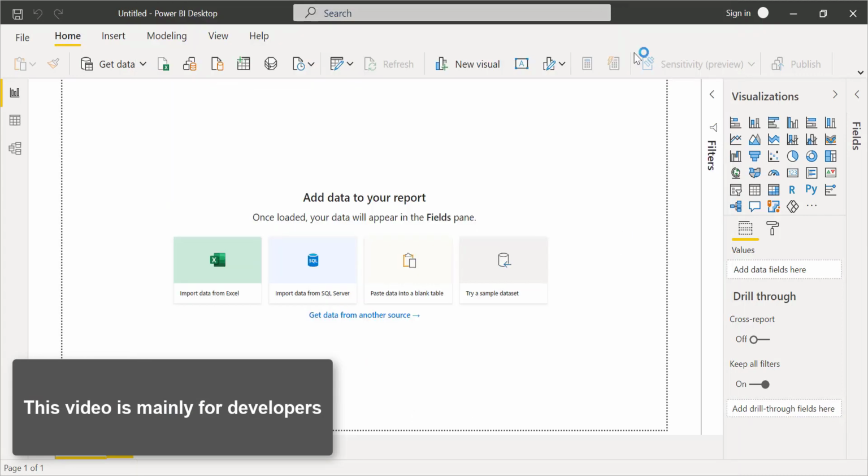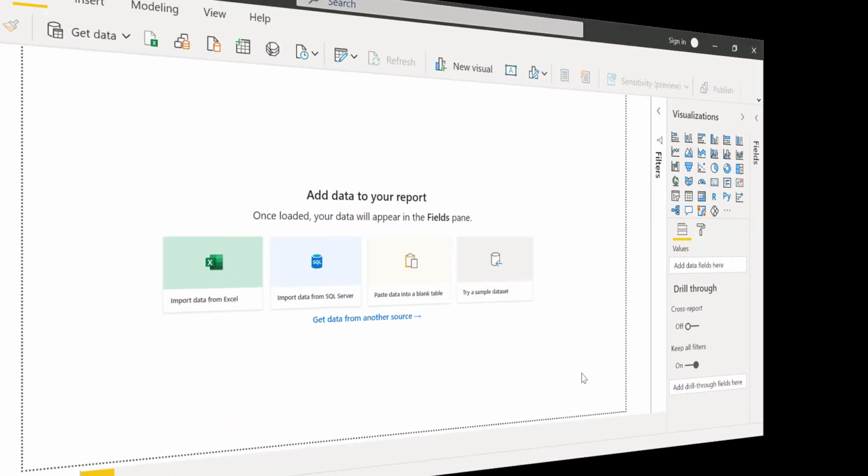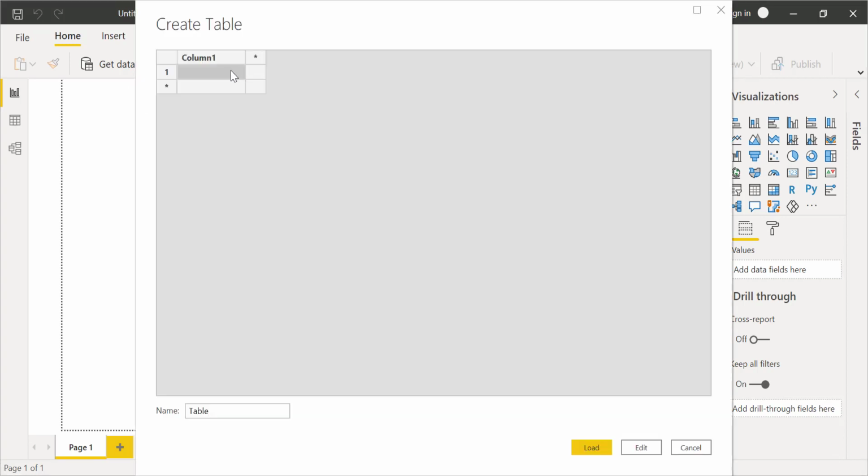Let's start by showing an example of creating a custom table for sorting. With Power BI loaded up, we'll click on the icon over here to create a new table. In this pop-up window, we could insert columns or rows by clicking on the asterisks here. We'll start by changing the name of our first column by clicking and typing it in. Next, we'll add another column and label it as well.